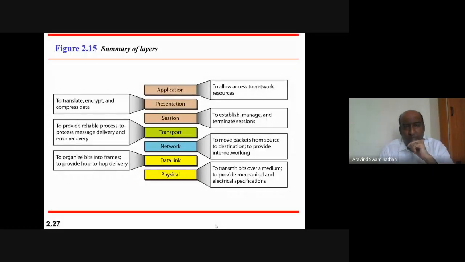So we can see here the summary of the layers. The physical layer is related to bits over the medium, everything related to bits, and electrical and mechanical specifications. The data link layer handles frames and hop-to-hop delivery. The network layer is from source to destination, providing internetworking, and the transport layer is process to process. Process to process message delivery is related to the transport layer. For establishing, managing, and terminating sessions, we go for the session layer. For encrypting, translating, and compressing, we go for the presentation layer. And the application layer is the main layer at the top.